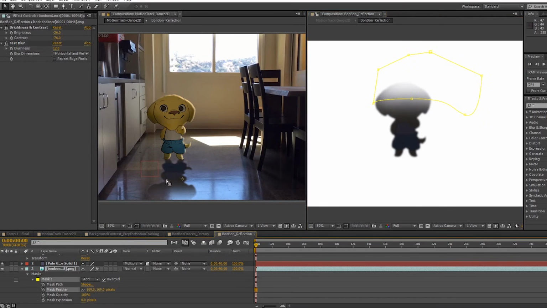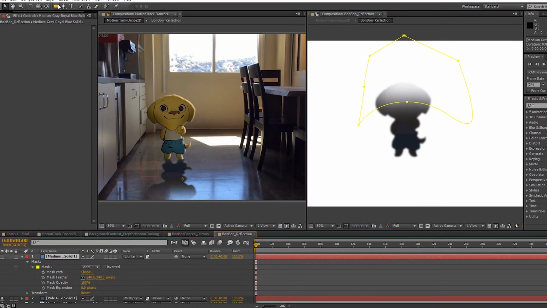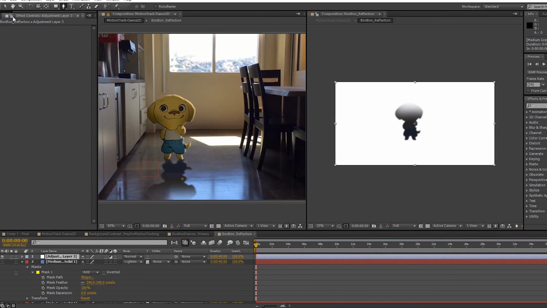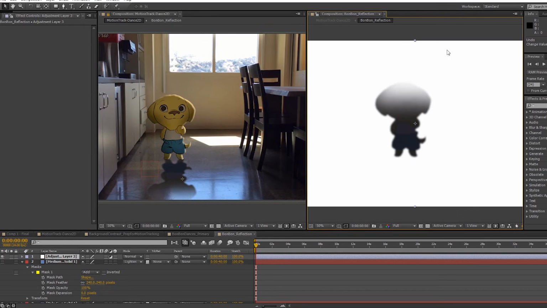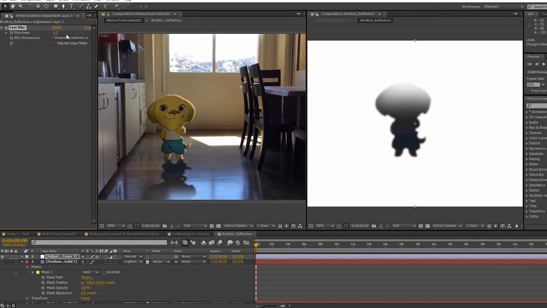I don't like this, so I'm still going to keep blurring it. What you can do is create an adjustment layer. An adjustment layer acts as a filter, this shape that acts as a filter. So any effect that's added on this adjustment layer will affect anything under it. So in this case, I'm going to do it with the dog. So notice how everything I did in fast blur affected the reflection of the dog.